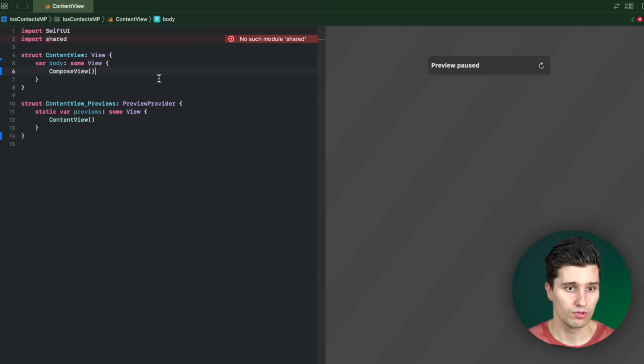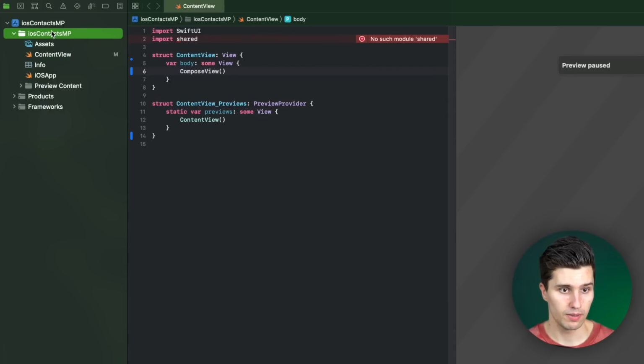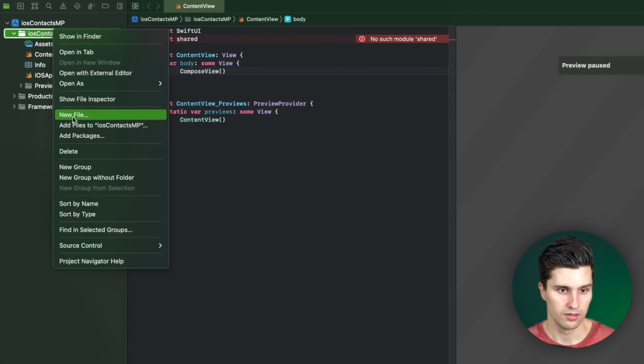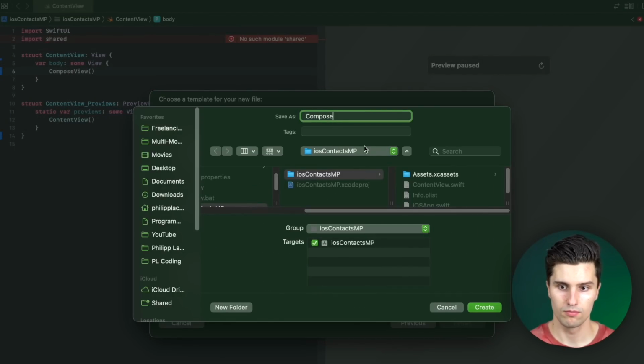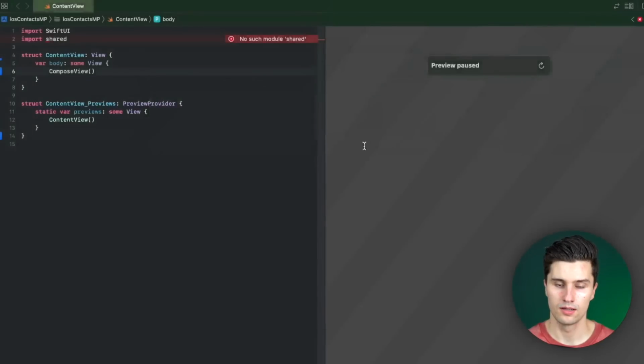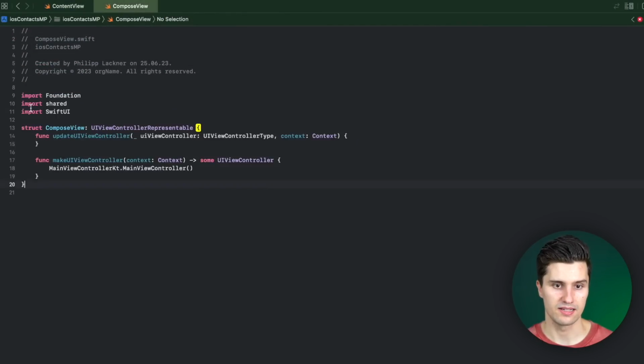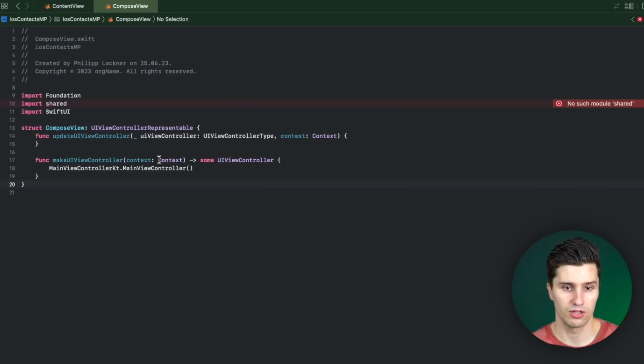But to make that work, we simply need to go to our root package here, new file, Swift file, we call that compose view, like this. And here we want to paste this code. I went through this code in a little bit more detail in the video where I showed how to set up KMM Compose Multiplatform projects, but I don't think it has a lot of relevance here for this course specifically, which is why I just pasted.